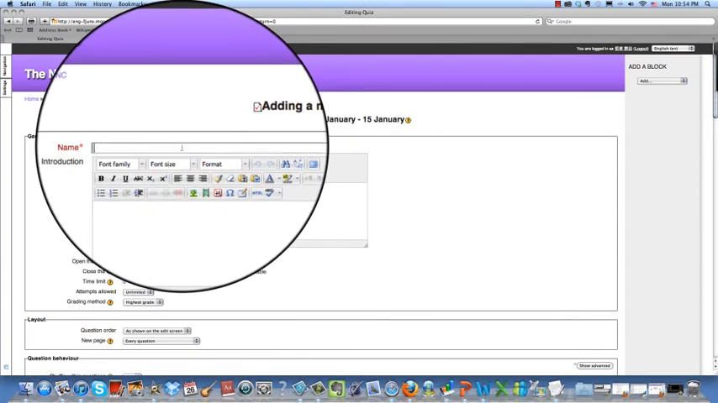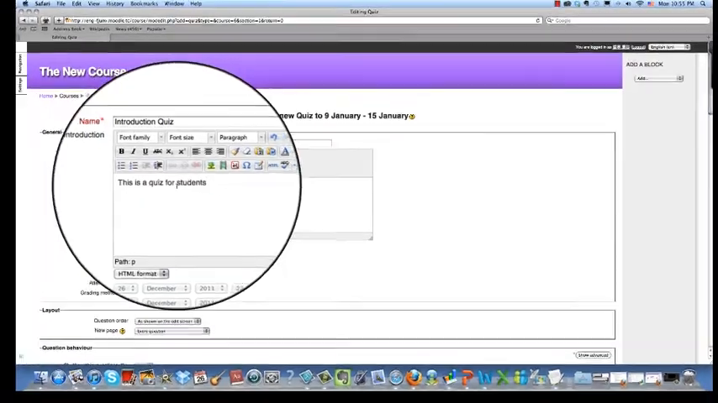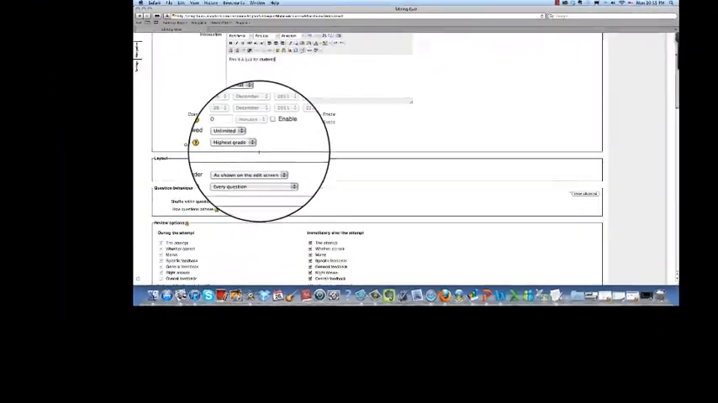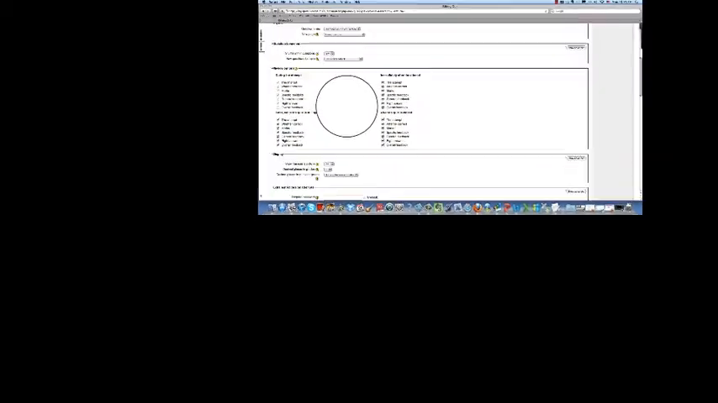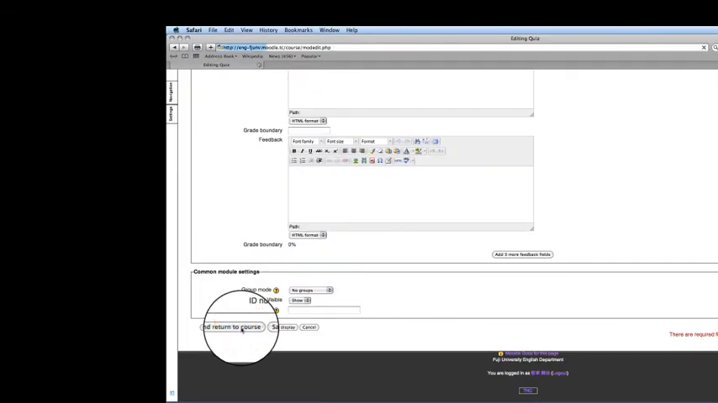I'm going to call my quiz Introduction Quiz, and the introduction to this quiz: This is a quiz for students. At this stage, I'm not going to change any of the other standard settings. I'm going to scroll down to the very bottom, and I'm going to click Save and Return to Course.